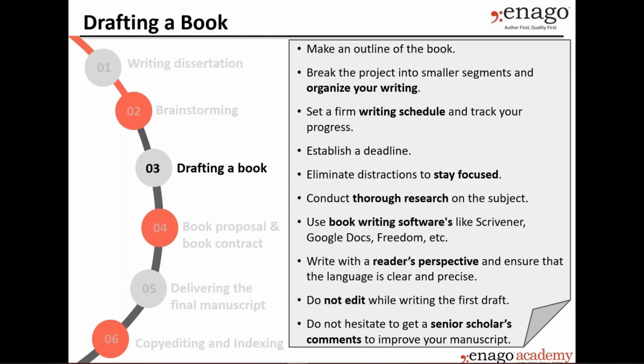So then the next step is drafting a book. Drafting or writing a book is the longest stage of publishing a book, especially if you are a first-time author. The key to successfully going through this stage is to follow a proven, straightforward, step-by-step plan, and this includes the following. First, make an outline of the book, break the project into smaller segments and organize your writing, set a firm writing schedule and track your progress, establish a deadline, eliminate distractions to stay focused. It's always very easy to get distracted, so stay focused on the project. The book project is mostly a very long project.